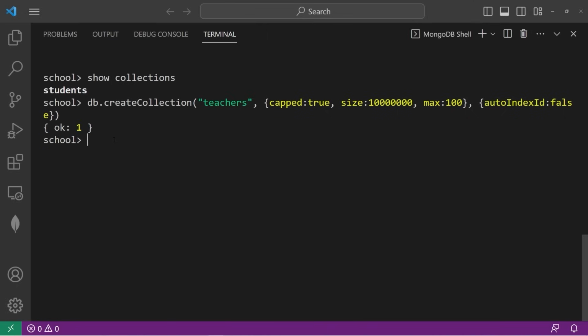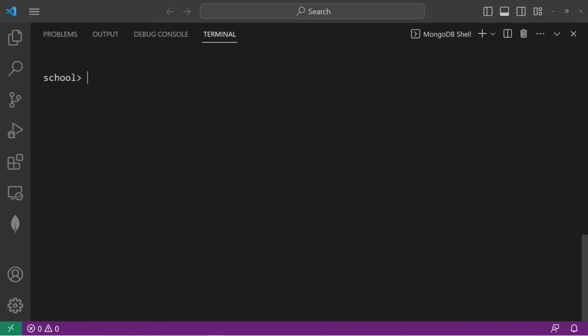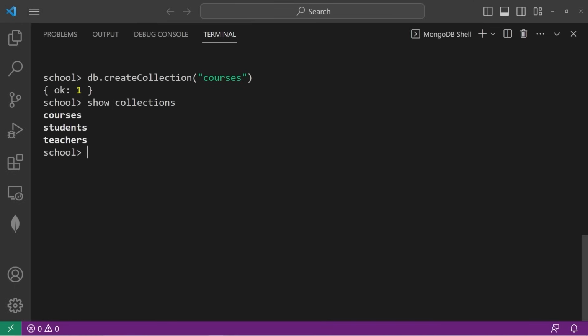Let's show our collections. Show collections. And we have two collections. A collection for students and a collection for teachers. Hey, let's create one more for practice. Let's create one more collection. db.createCollection. What's the collection name? Let's create a collection of courses, like what classes can we take at our school? That was approved. Let's show our collections. And we have 3, courses, students, teachers.